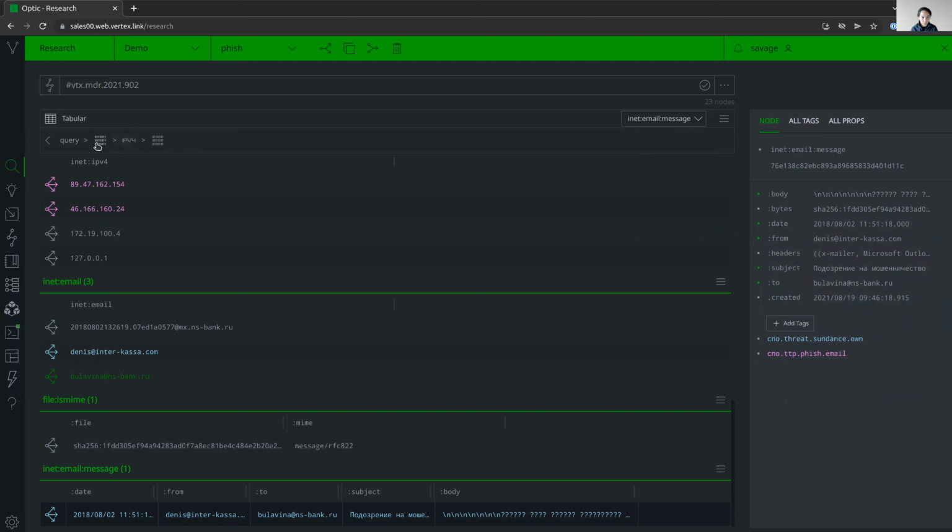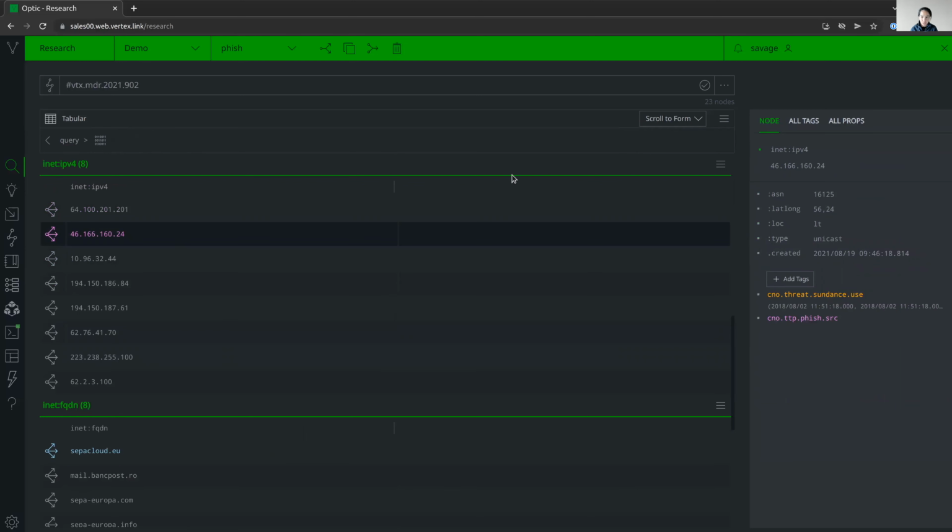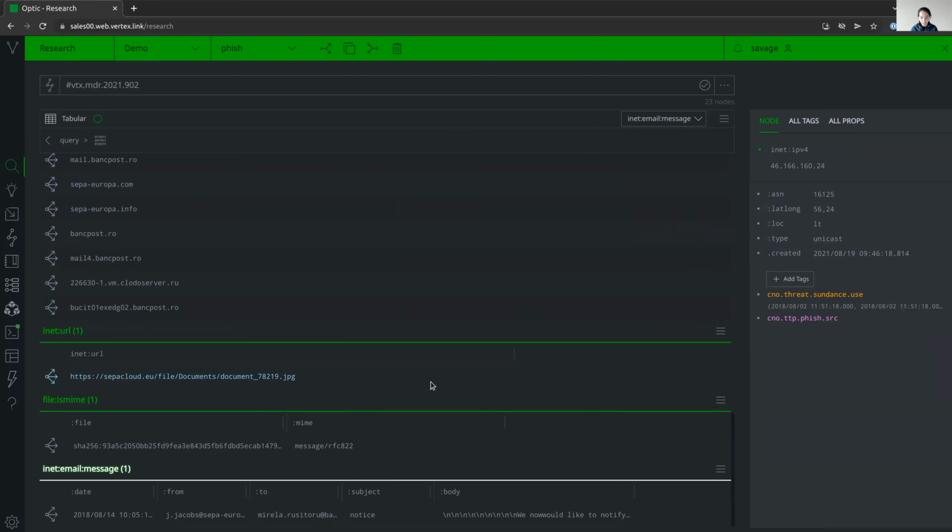So at this point, let's pretend that we've gone through and we've done all of our research and we've decided that this is a phishing email that we're looking at, and it's also a phishing email that we're going to attribute to the Sundance threat cluster. So at this point, I'd want to apply some tags to make sure that we're able to capture that context. There's a few things that I want to tag.